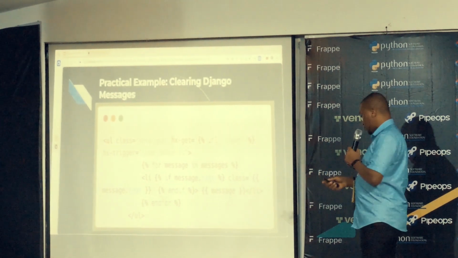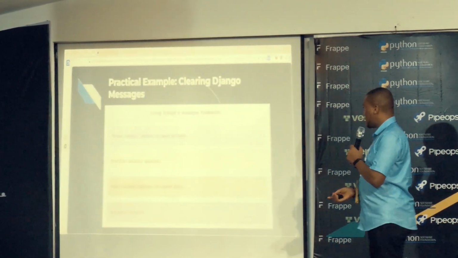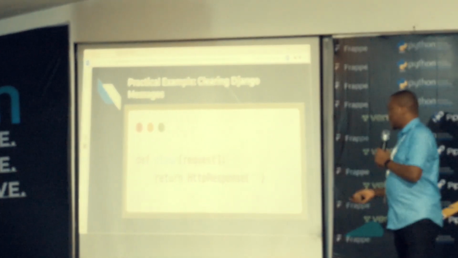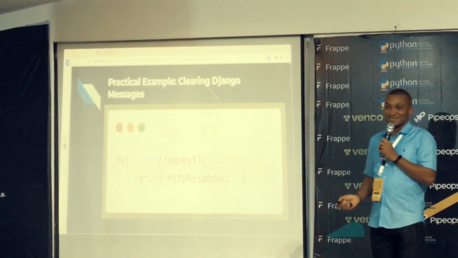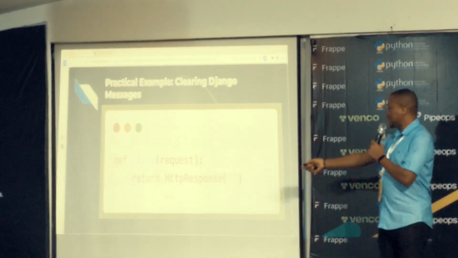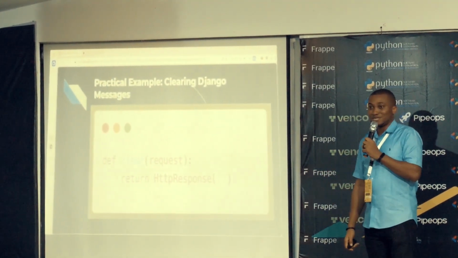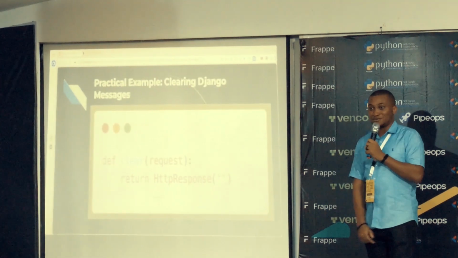from the front end of the Django app. So this is the view that handles it. Can you see? Just one line. So what does it do? Accept the request. When the request comes, return HTTP response empty. Nothing is inside. So it returns an empty response.